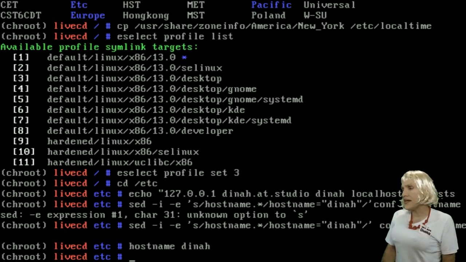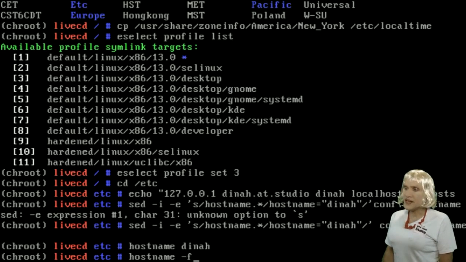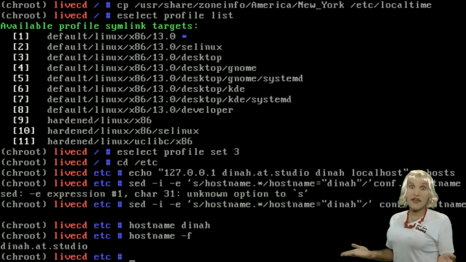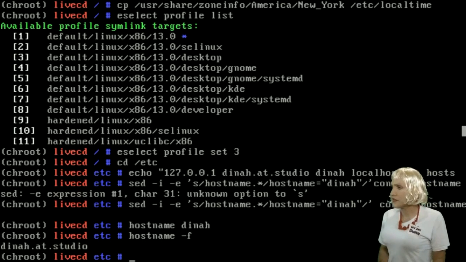Okay, and then by running hostname -f, it tells you right where I'm at. dinah@studio. Right where you're supposed to be.